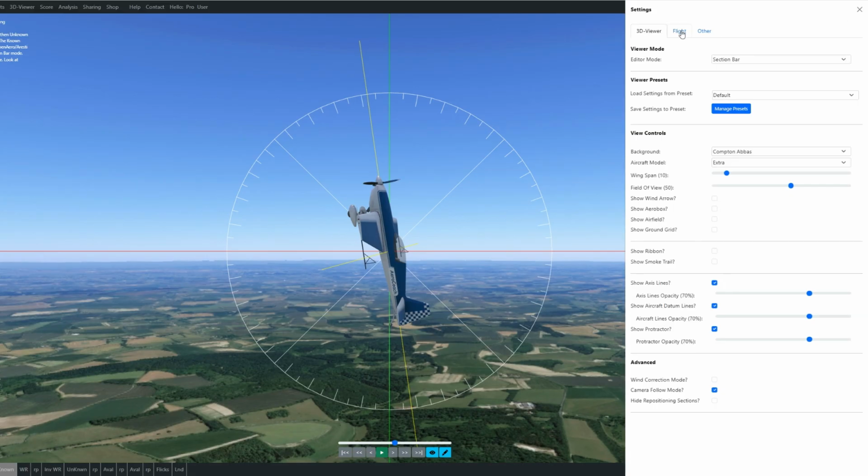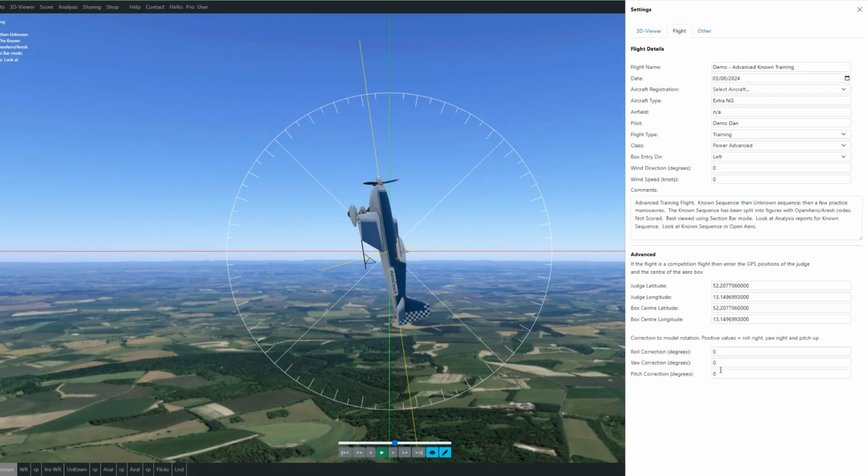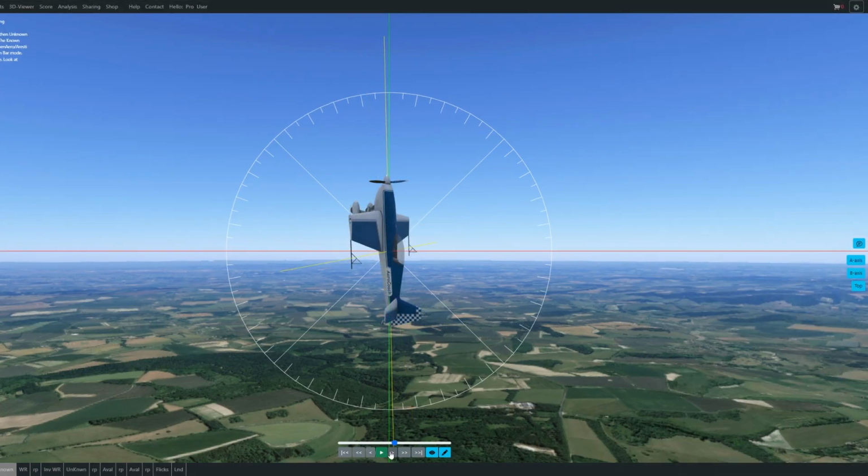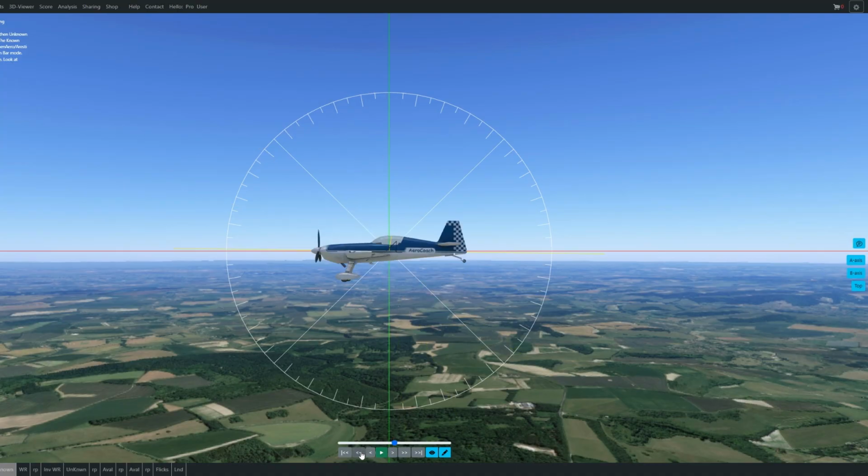Open the settings panel and in the flight tab, enter 7 degrees in the pitch correction field. Close the settings drawer and the 3D viewer will reload the aircraft with the corrected pitch. Moving back to the level flight, we can see that the pitch attitude is now correct. This is applied to the whole flight.